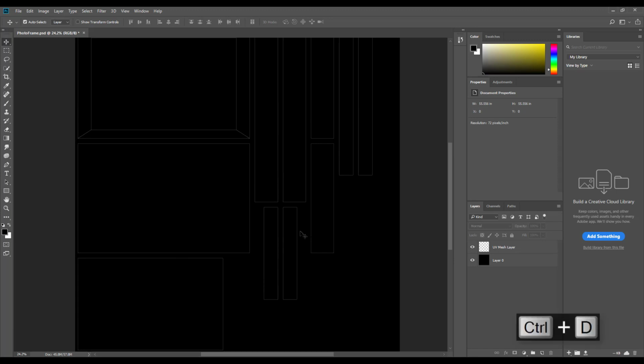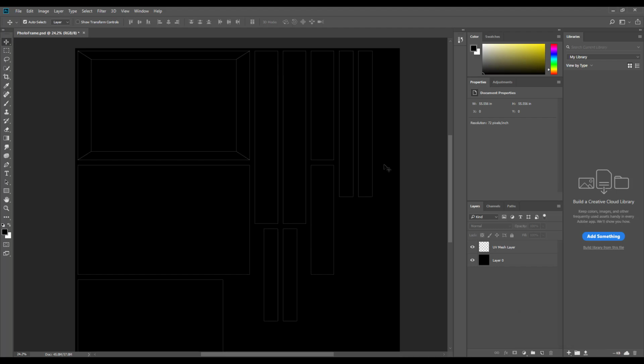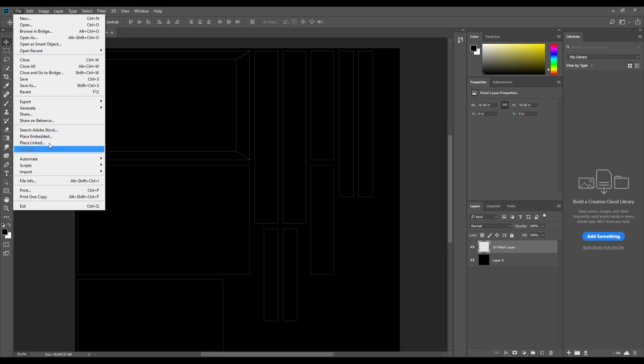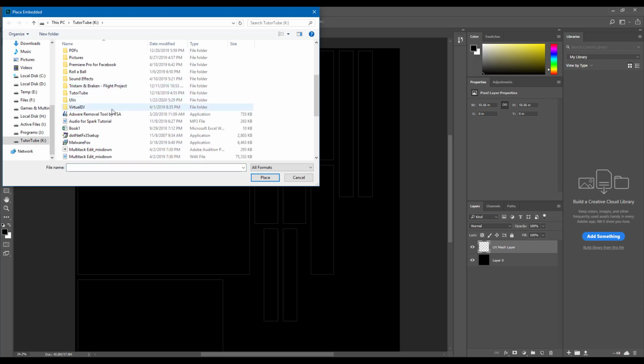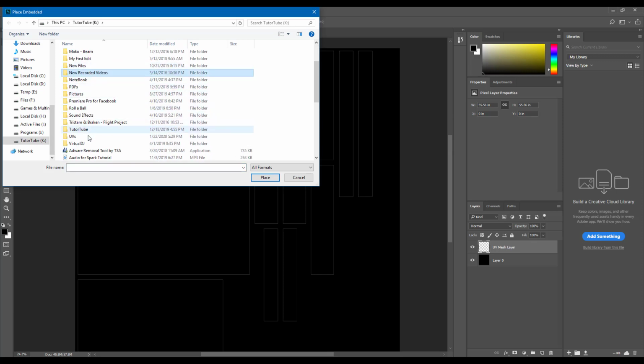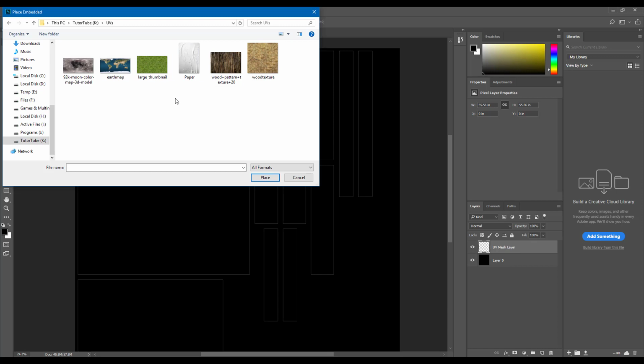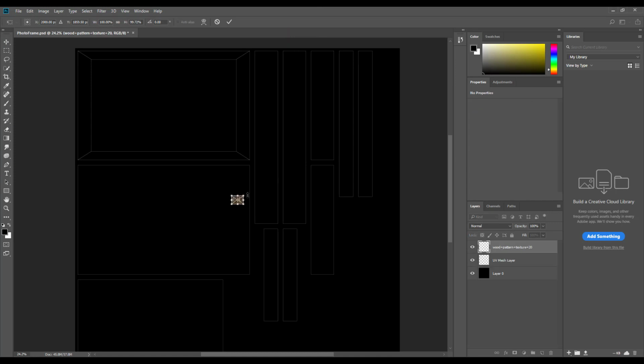So now over here I want the picture, so I just want to fill this up entirely with the wood texture. So now I'm going to go to File, I'm going to go to Place Embedded right here, and over here on my drive, let me just see if I have some UVs right there. So I got some UVs, as you can see. So I'm just going to use this wood pattern right here. So let me just click on Place right here.